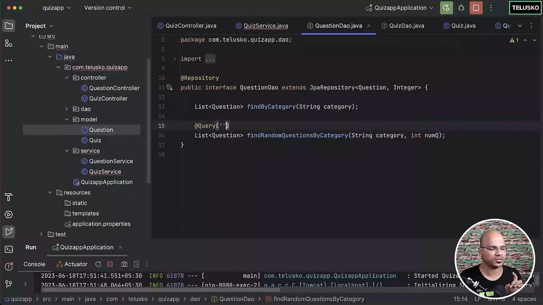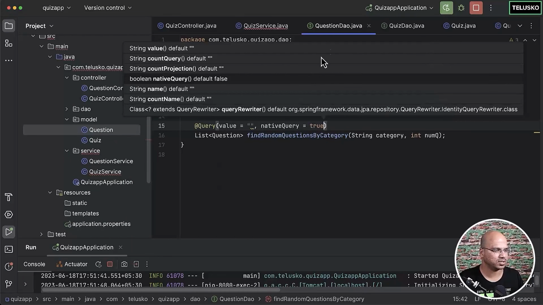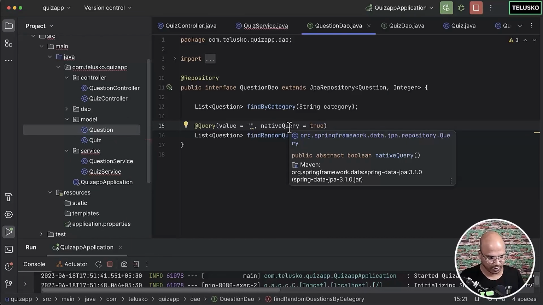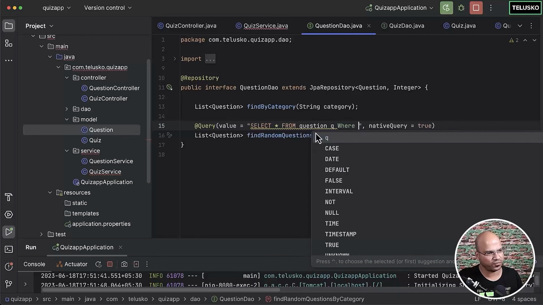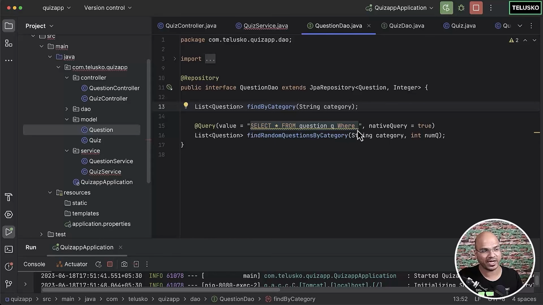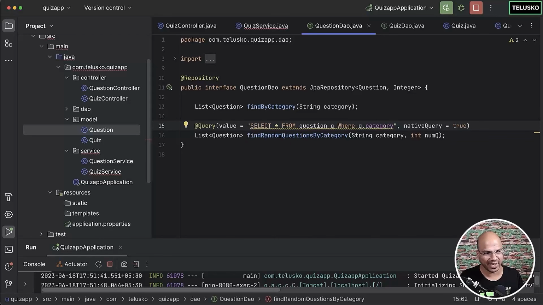So you basically have to specify 2 things. One is the query, and second, is it native? Yes, it's native. But what is the query? That's where you have to write the query here. So we'll say select star from question, that's your table name, Q where. So basically we have to fetch questions from the question table, but then what should be the where clause? First of all, the category should match what we are passing. So I can say Q dot category needs to match my category.